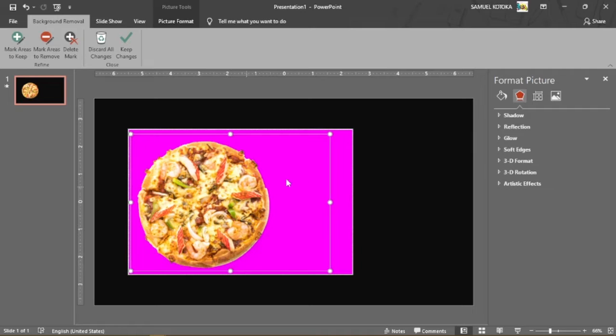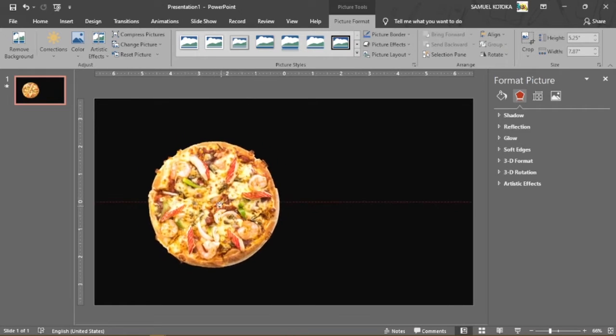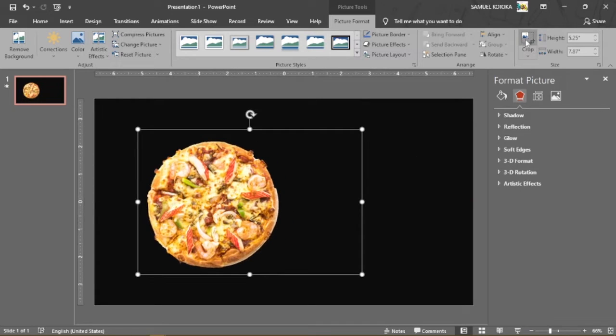Right, so once I'm done with that, I can now select keep changes over here. Once I do that, you can see that I now only have the pizza image without the background. So that is how you remove the background of a picture in PowerPoint. Now I want to crop the image a little.